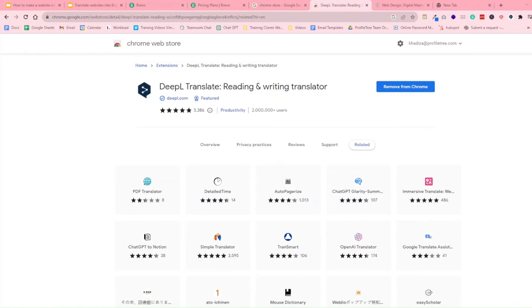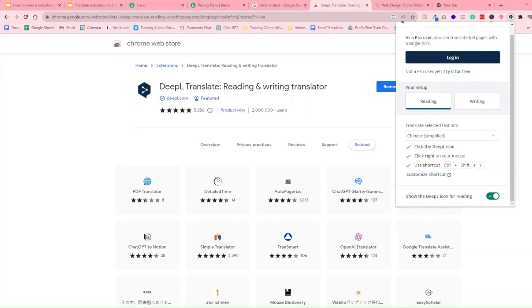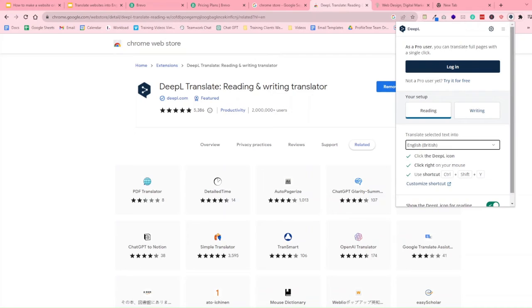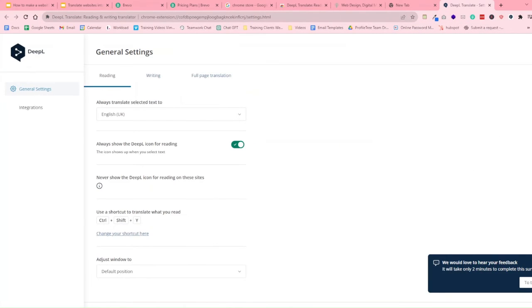and you'll be able to translate any website using the DeepL translator. Just want to make sure that the selected text is into English as well. There are some more setting configurations that you can do for reading or writing, and then you can just play around with it and be able to translate all the websites that you want into English.